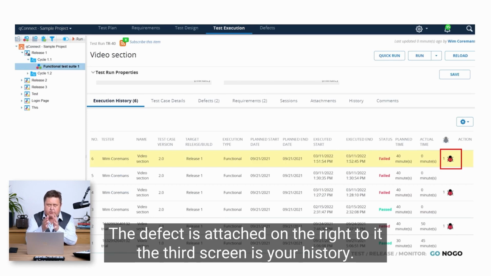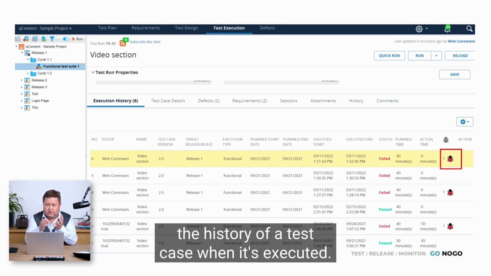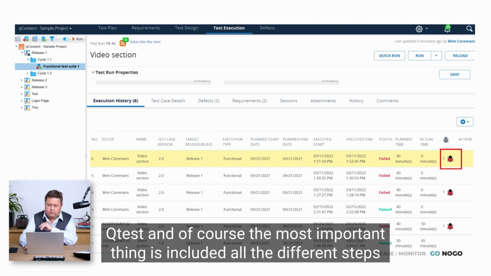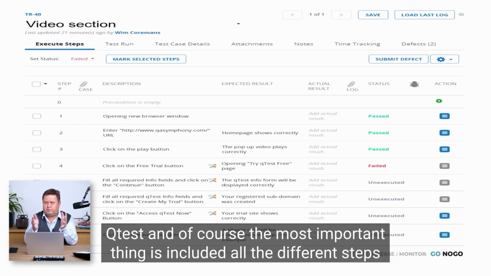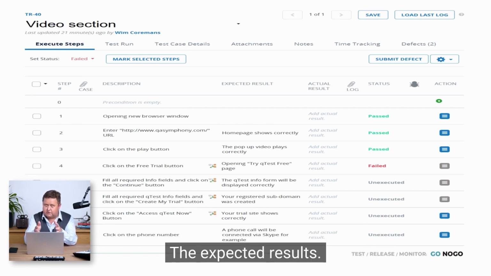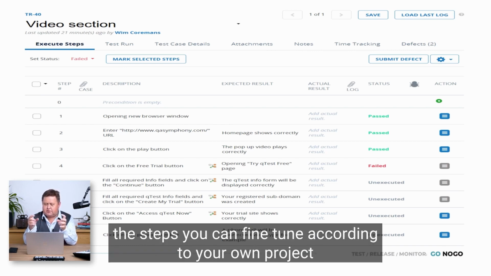The third screen is your history. For some companies, it's important to see the history of a test case, when it's executed, who put it on passed, and why the defect is still open. Also, that is included in your qTest. And of course, the most important thing is the different steps that the tester needs to approve. You will see the description, the expected results, the actual result is easy to fill in, and the status of that different step. The steps you can fine-tune according to your own projects.